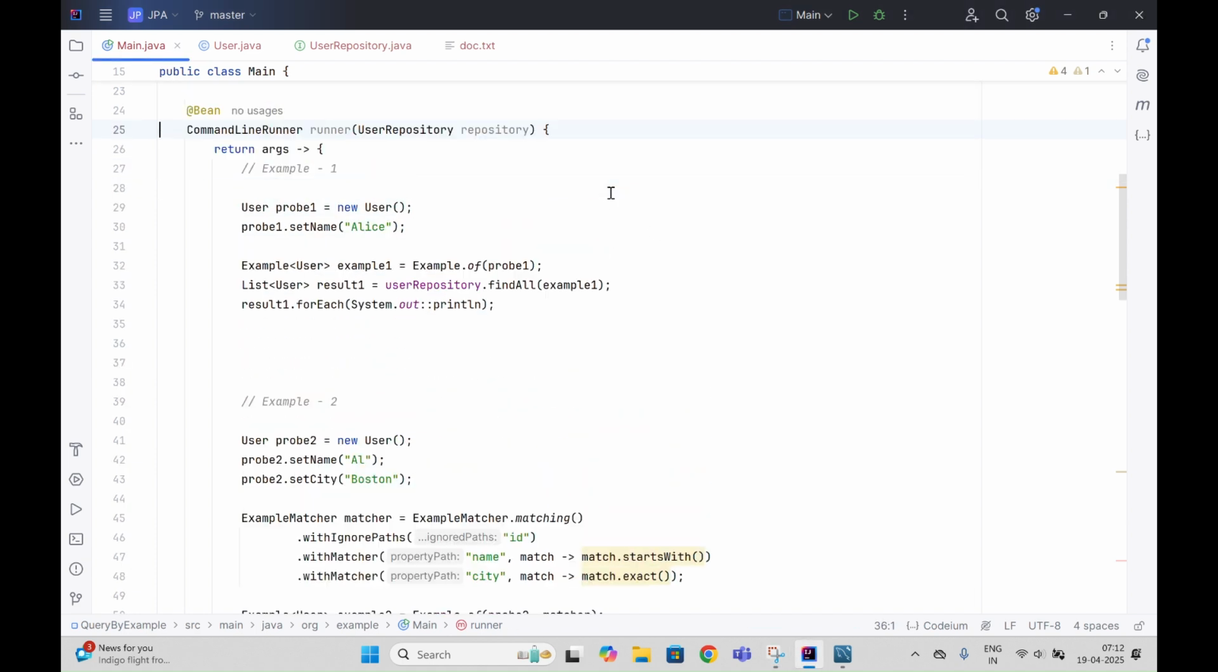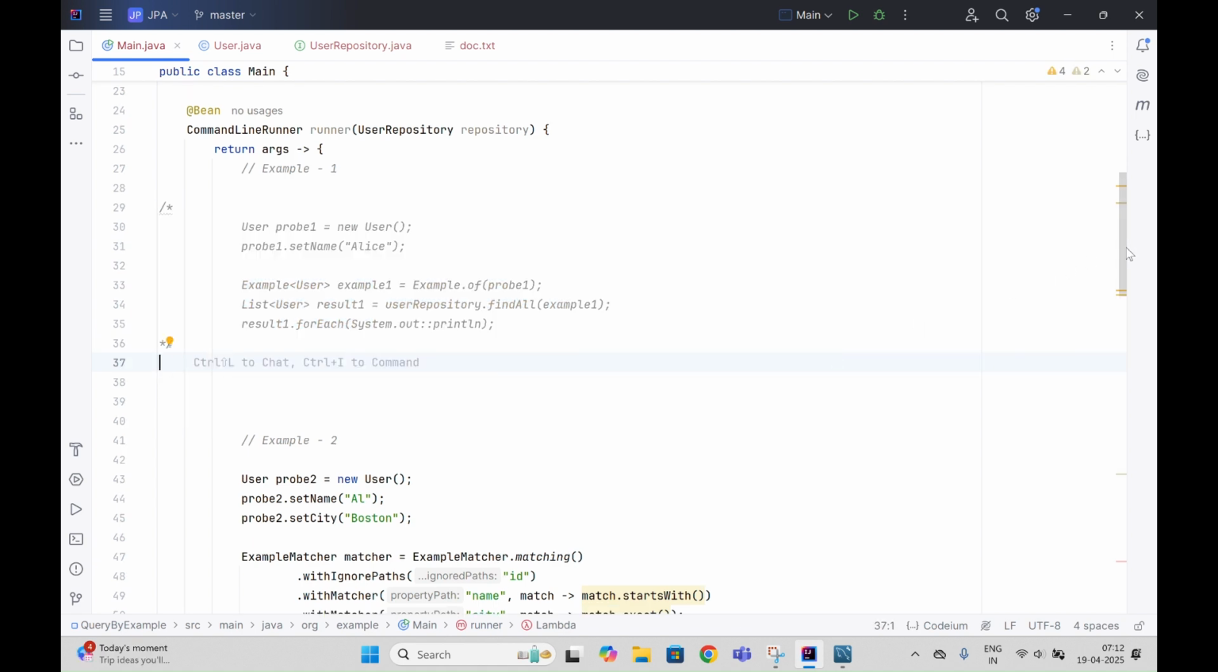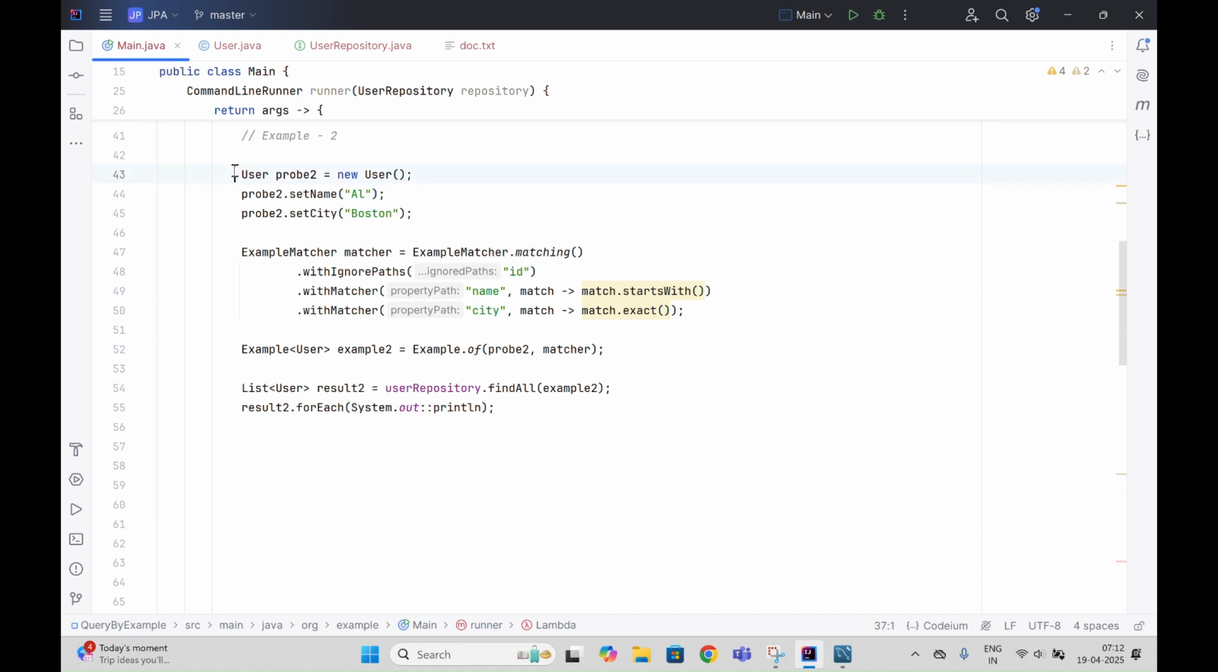Okay, I will comment out the first one so that we can verify the output of the second one. So what we did here, we created a new probe, and this time we set its name as AL, and city we have set as Boston. So we can have certain properties, I mean the rules we can provide. We have ignored a few properties like ID. We do not need ID, so we just ignored it. We matched with name and city, and the name should start with AL, and city should exactly match with Boston. This is the rule we provided here.